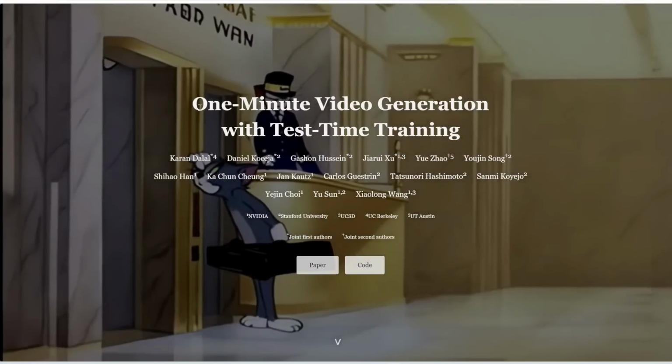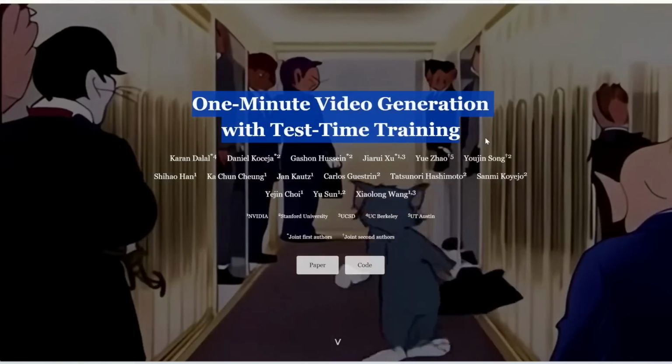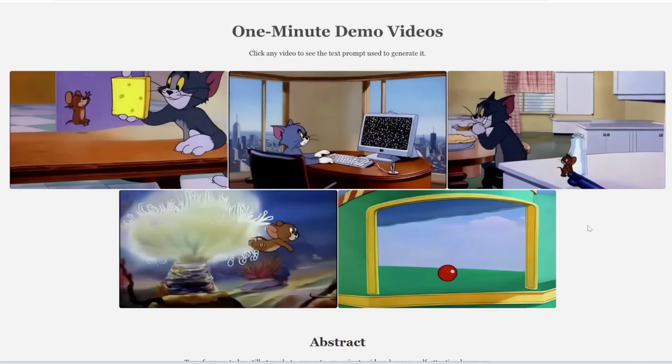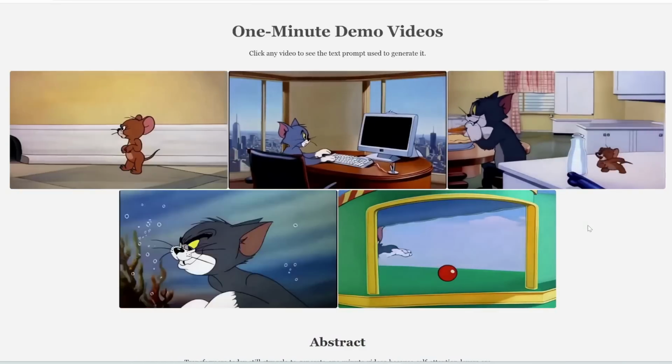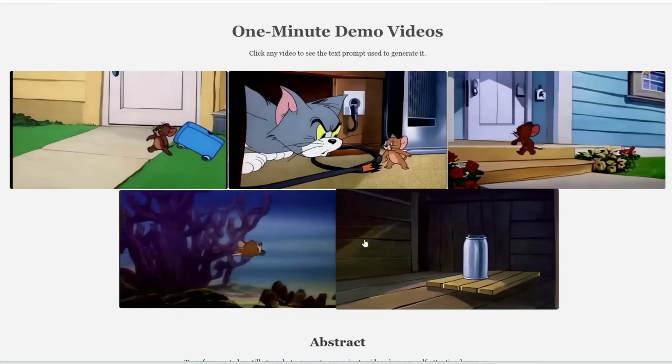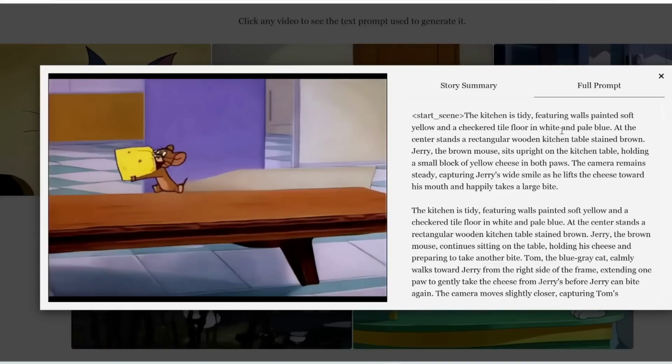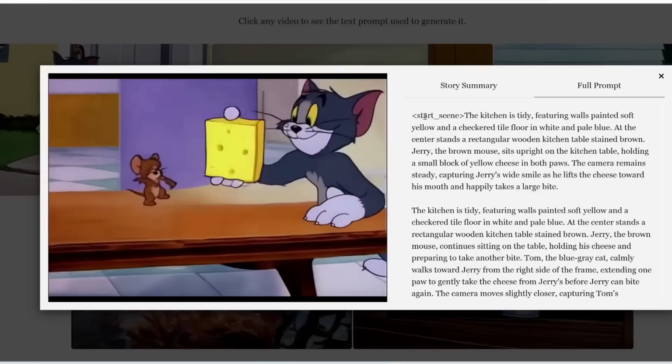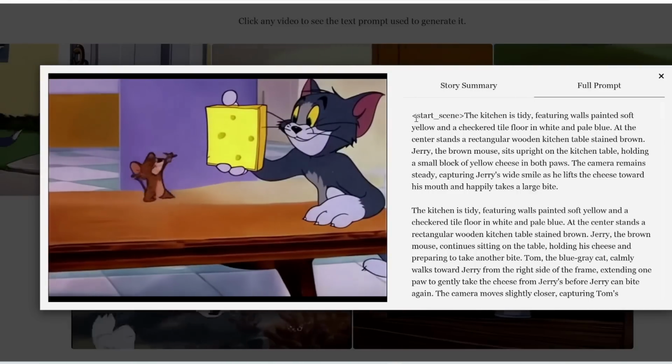Next up, this AI is super useful. It's called 1-minute video generation with test time training. And this can generate coherent 1-minute videos from text storyboards that specify each scene. Here's what I mean. So here's the video and here's the full prompt. So you would specify scene by scene what each character is doing.